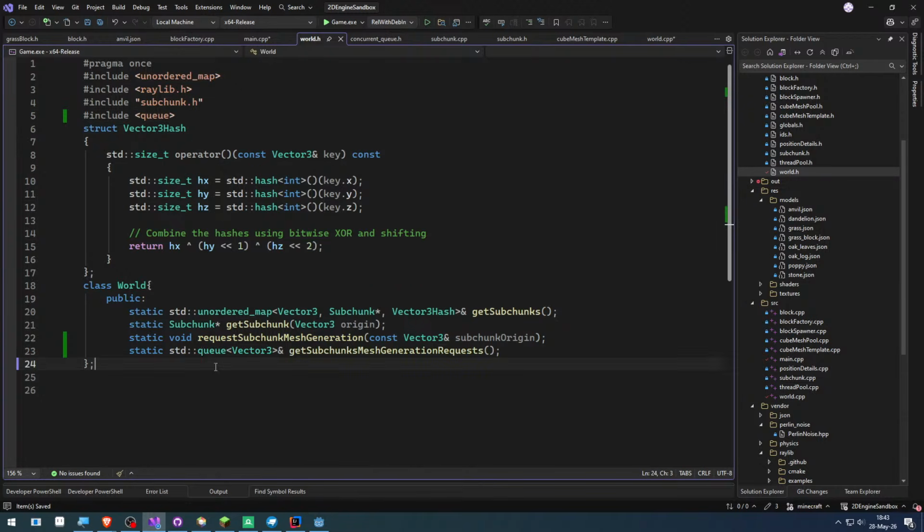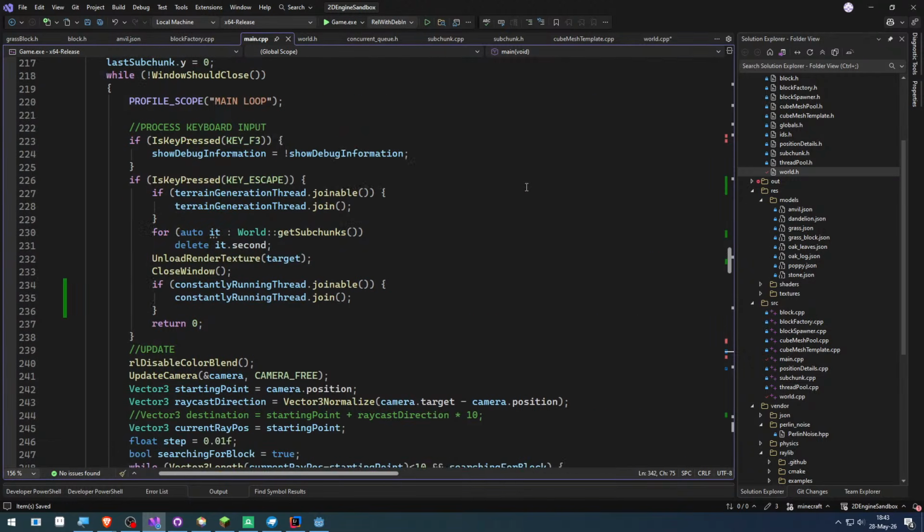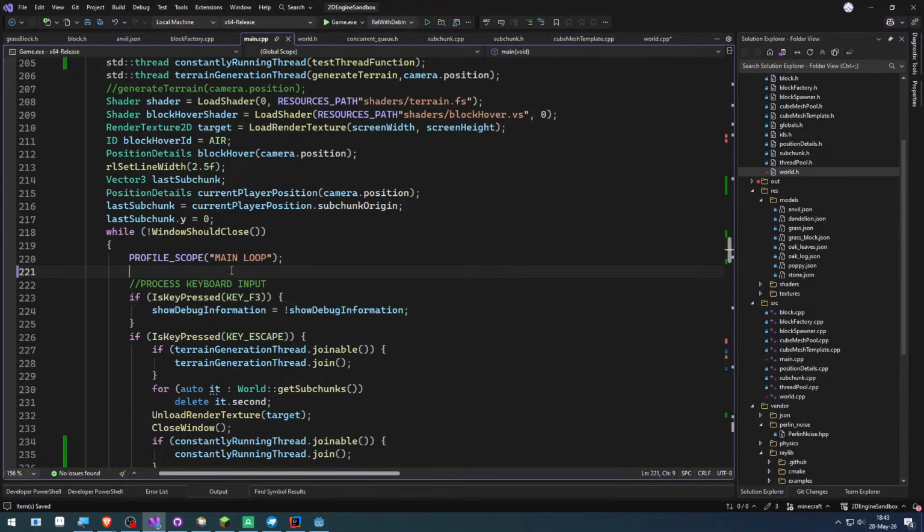Let's remove this. Yeah, like that. So here, instead of generating all the meshes, we'll just put a request for them. That's it. We'll put a request, and this is still all on the main thread. And so here, every frame, we can process just one subchunk.